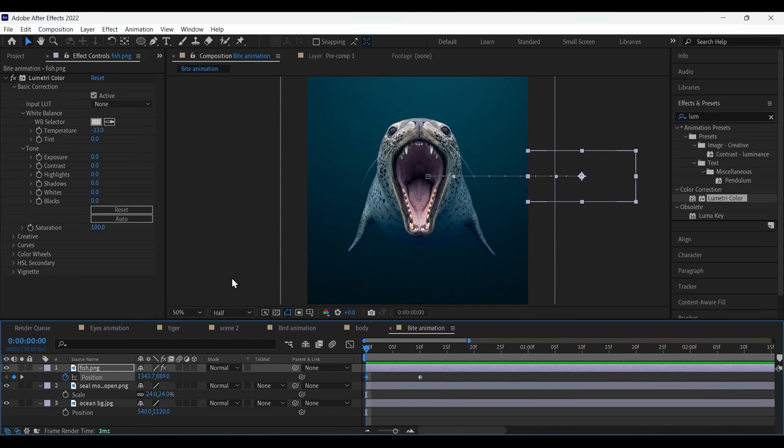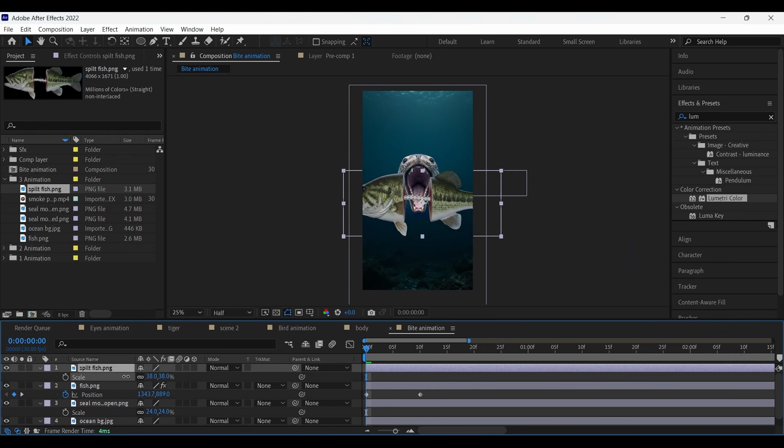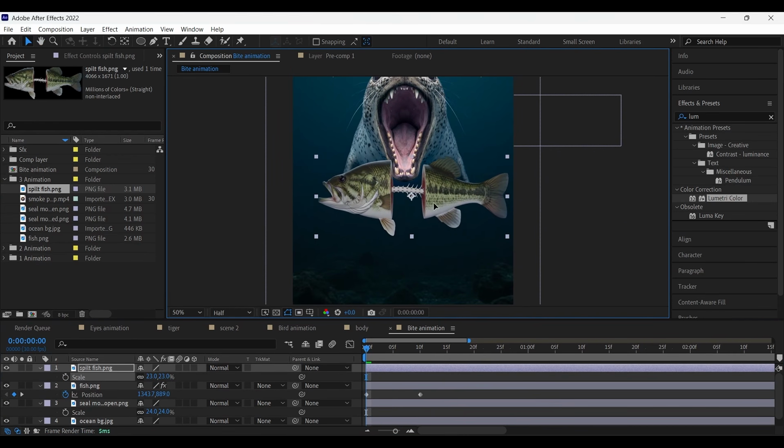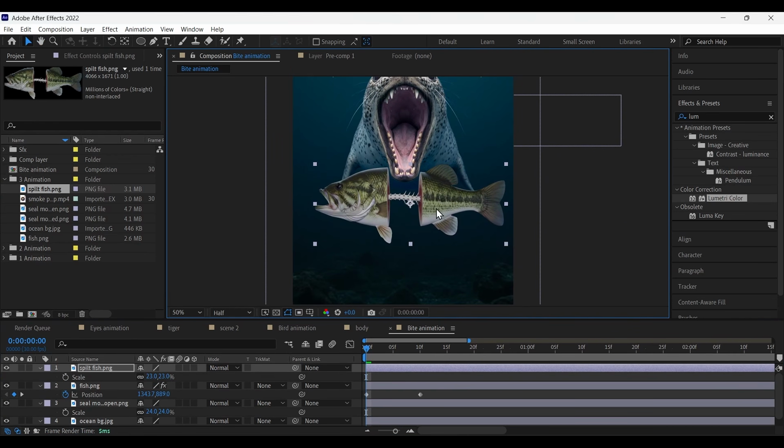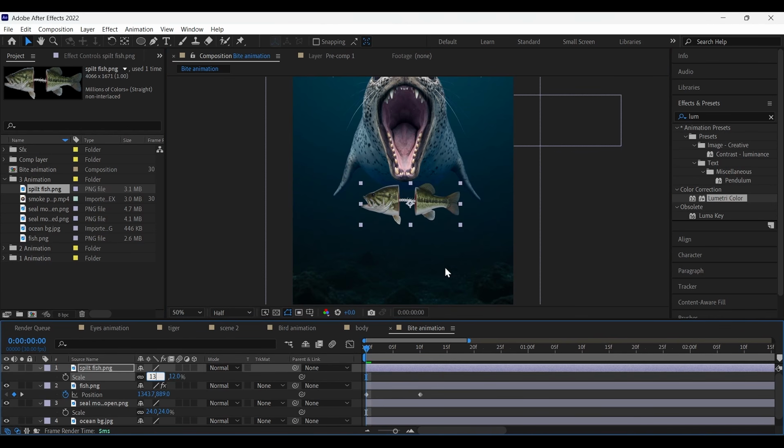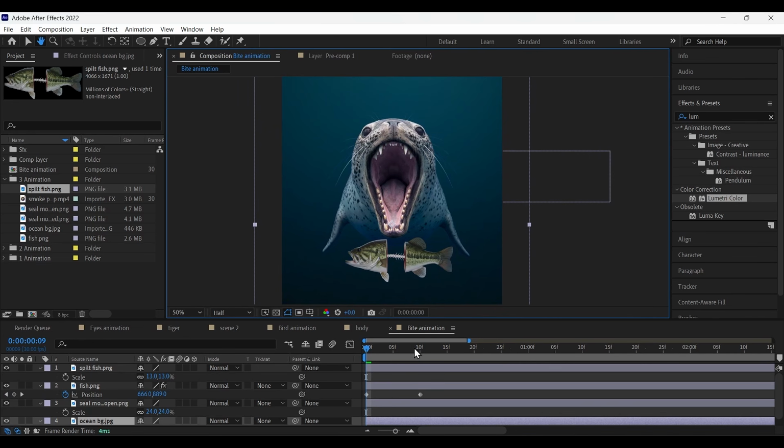Now we need one more fish image, the same fish but separated into parts. You can generate this using ChatGPT as well, just like we did in the bird animation earlier. You could also split it manually using masks and draw the bones with the brush tool, but that process takes much longer. That's why I'm showing this easier and cleaner method here.